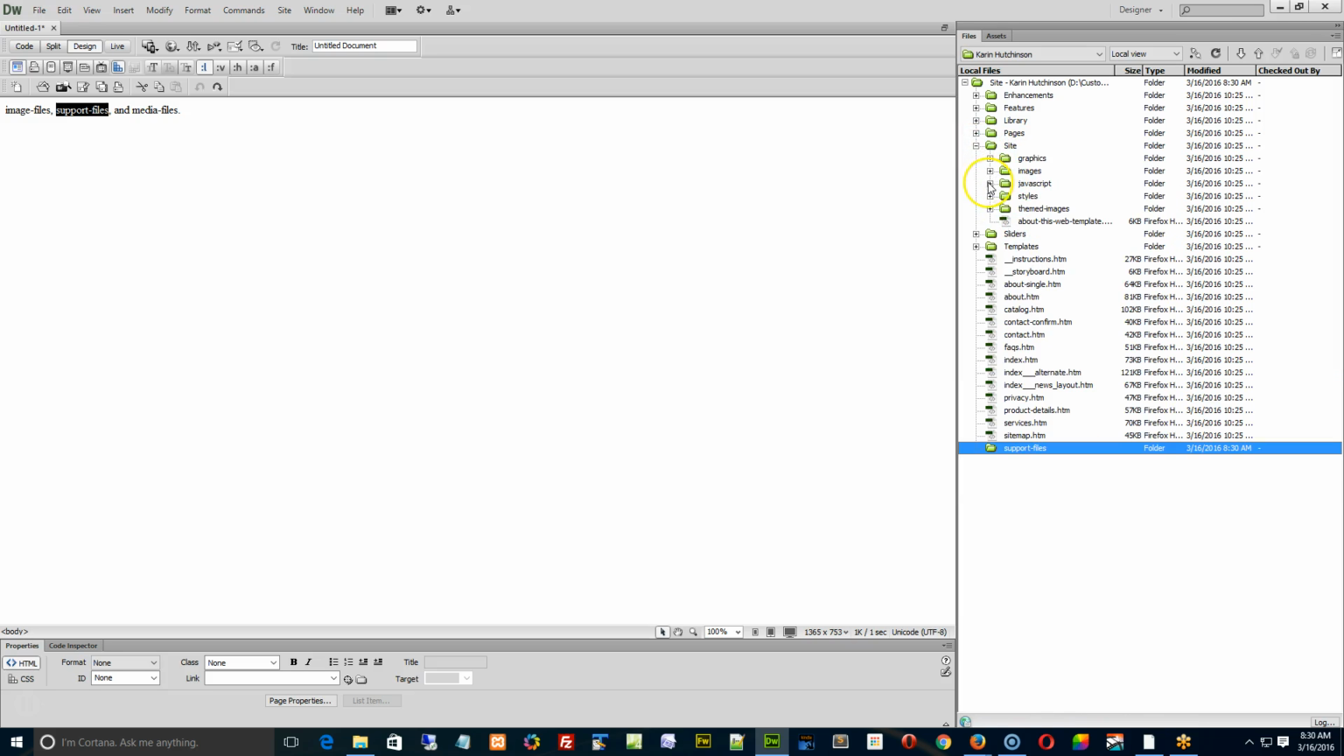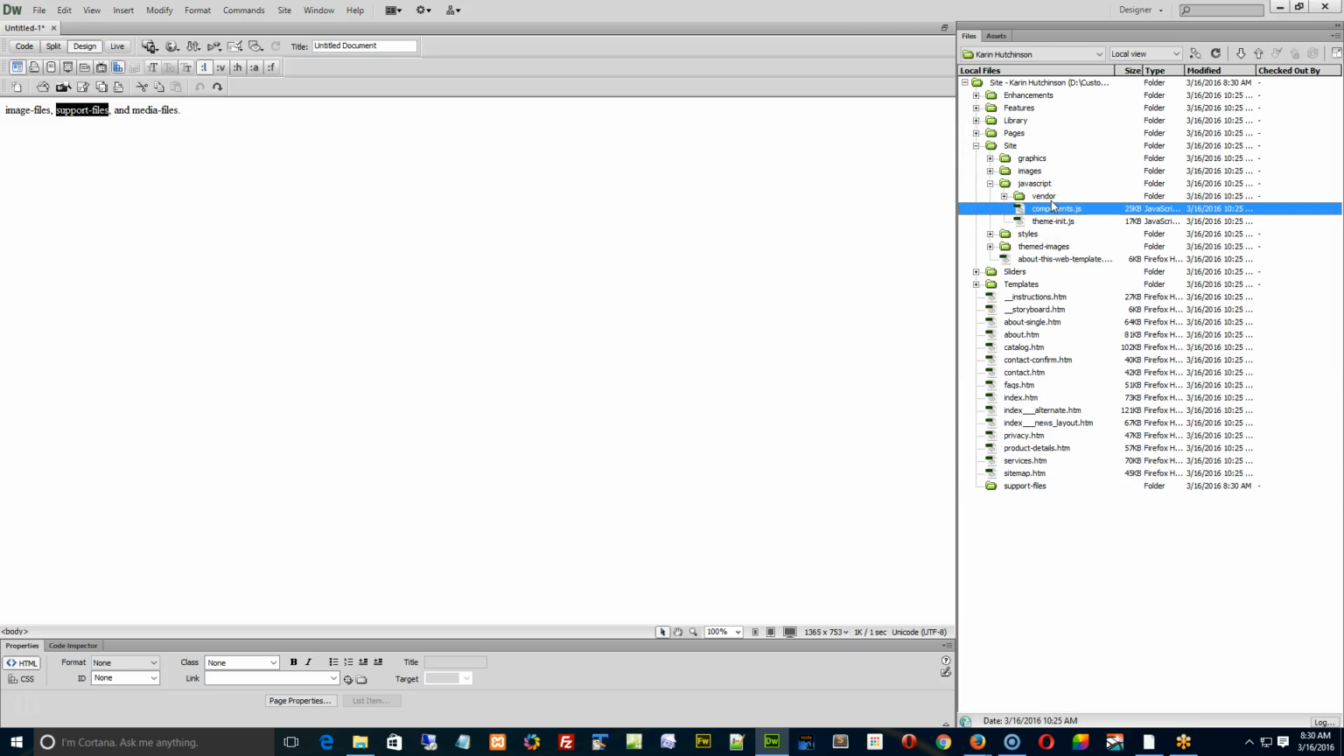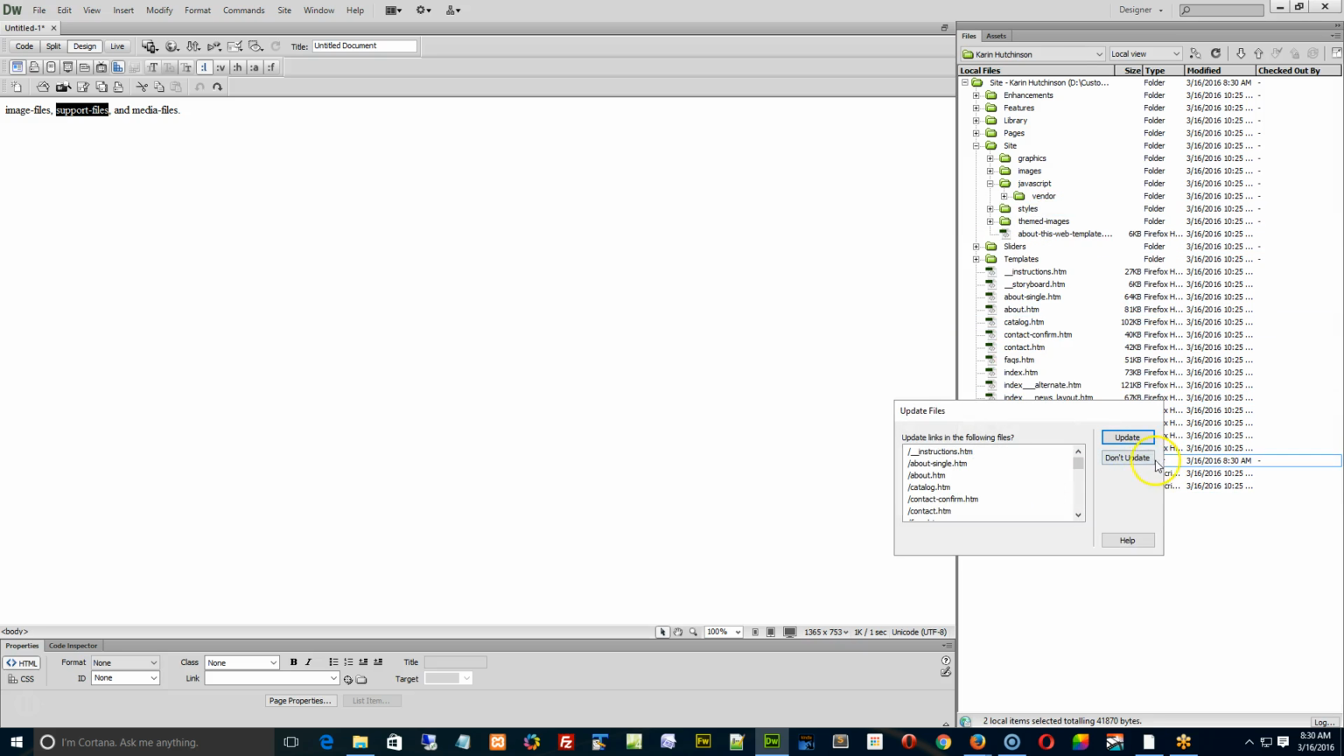Okay, so first thing I would do is, we've got the support files folder. I'm going to go into the site, the JavaScript, and I'll move these two files down into support files, and it should update all the pages in the site, just like that. Yeah, you can put the files from the site folder anywhere you want. Actually, you can rename the site folder to support files if you want. That might be the easiest way to do it as well. Do it on the backup of the site.